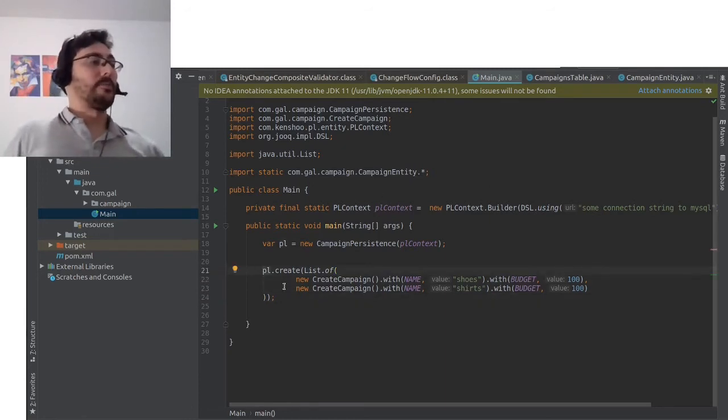We also have update, but this would have to be an update command. And we have something nice that is called upsert.